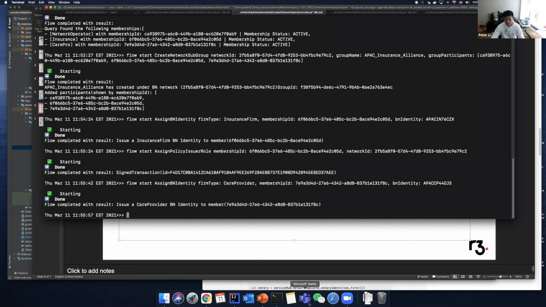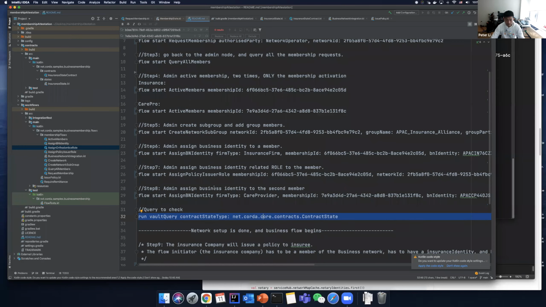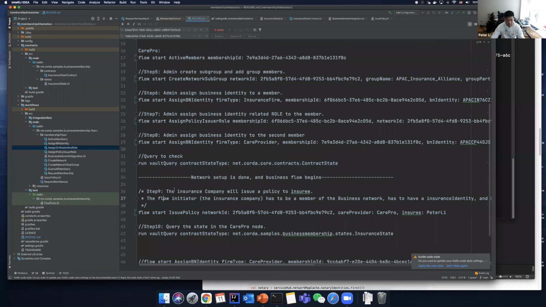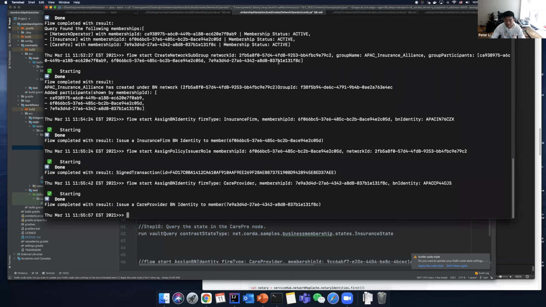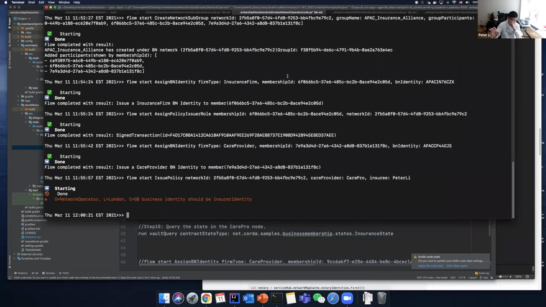So let me go back to the steps. The next one is the insurance company will issue a policy to the insuree. The participants of the transaction are the care provider and the issuer company. So this is the flow that we want to run. And remember what I told you, I'm going to purposely fail this transaction just to show you that the business extension works. And here it is.